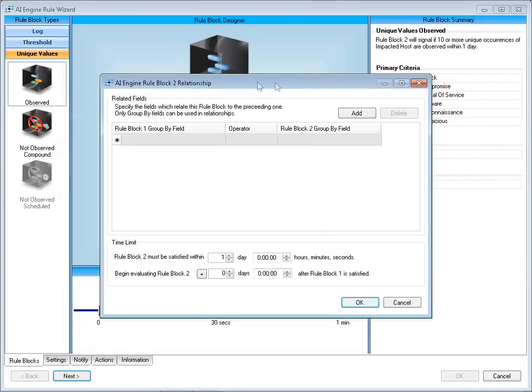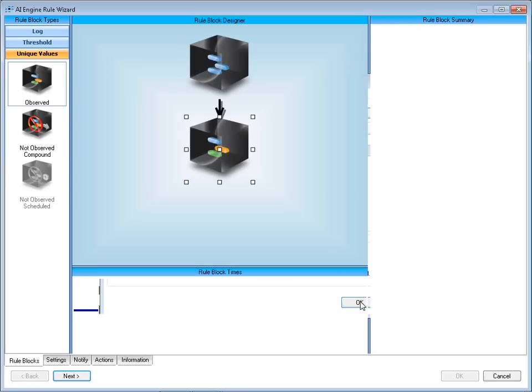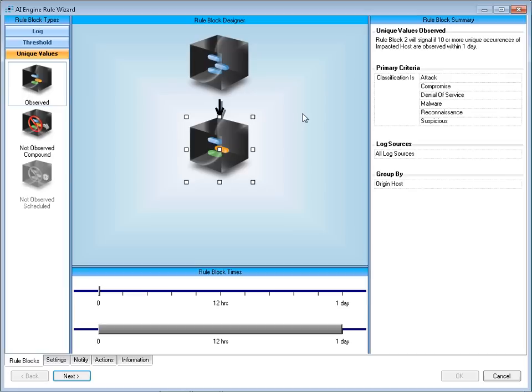Now that I have two rule blocks, I need to define some relationships. The relationship here is that the impacted host in the first rule block, the one that was actually attacked, is now the origin host in the second rule block. It's the attacker. I'm going to save that, and now I've defined the correlation or the pattern I'm looking for.